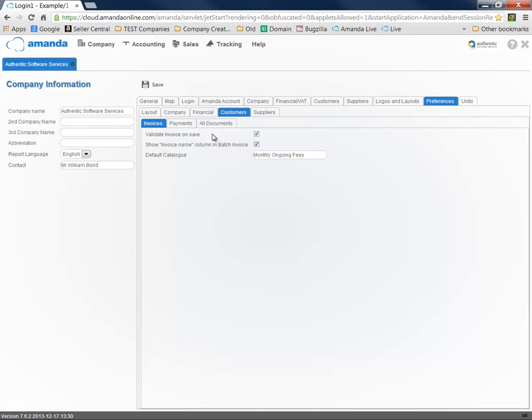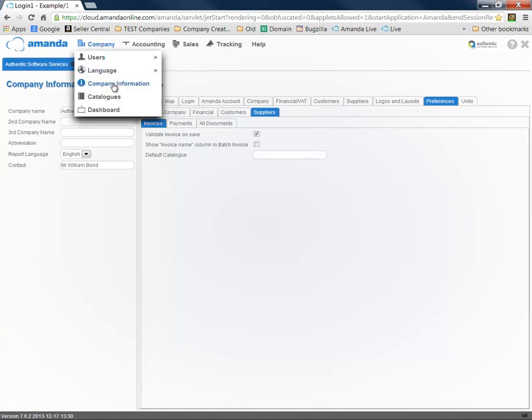For the Amanda accounts, only validated invoices will be taken into account numerically. Payments, again, payments can be validated on save and so on, and exactly the same settings for the suppliers. So that is the first important area to consider in Amanda: company information.